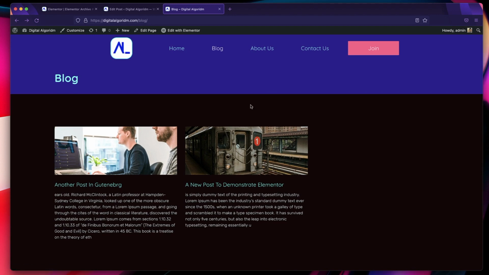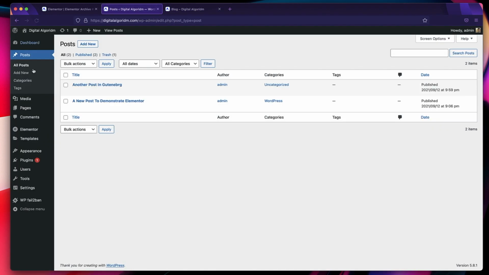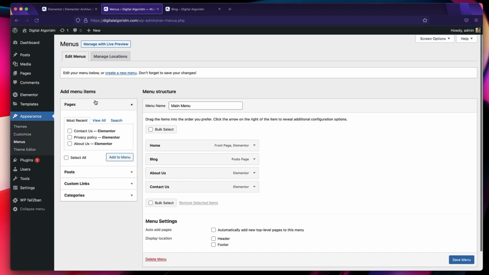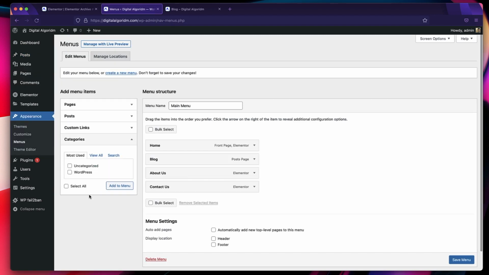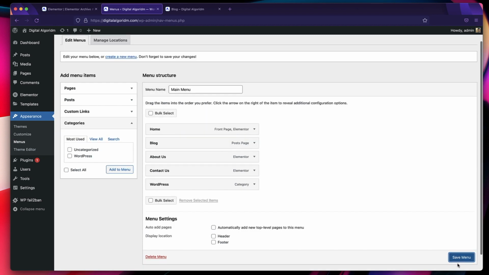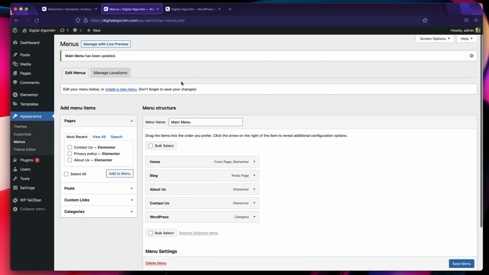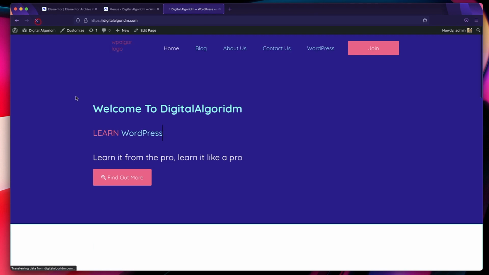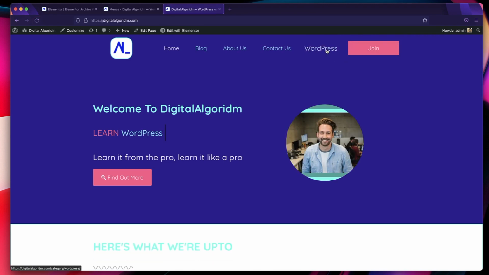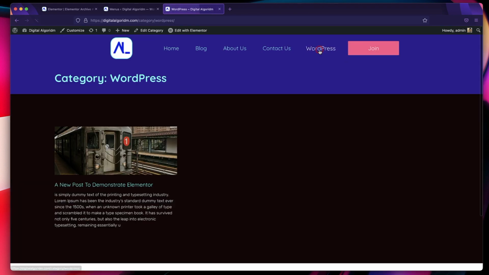Now there are different kinds of archives, right? There are also category archives, as I told you. Let's actually include them in our menu. So I'll just click on Menu, and you can see under the menu structure, there's something called Categories. Click that. I'll select WordPress and click on Add to Menu. I'll click on Save Menu. I have to actually save this menu. So this menu is saved. Now let me reload this website, and you see the archive category here. Click that category, and even that gets the design that we specified.